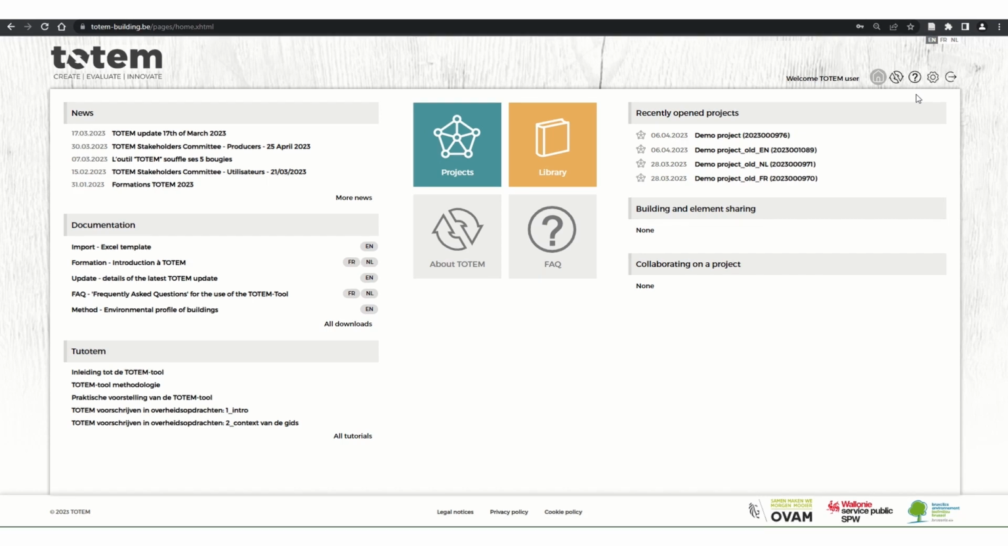The frequently asked questions can be accessed by clicking on the question mark logo. The FAQ page is currently under construction. We therefore recommend to temporarily use the PDF document available in the documentation section.